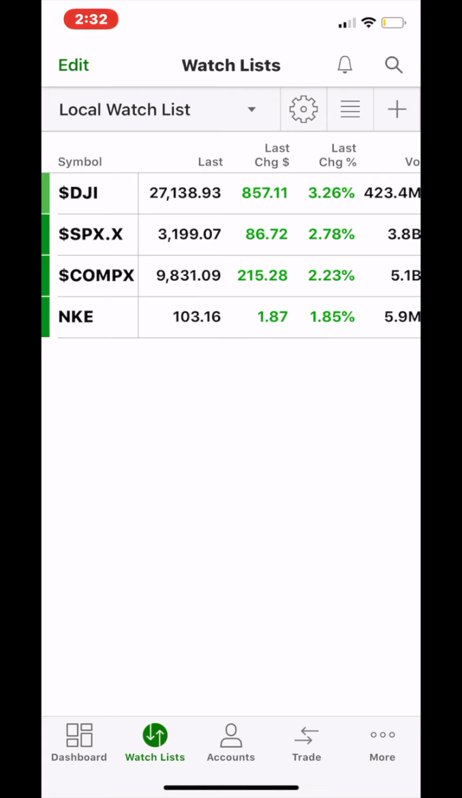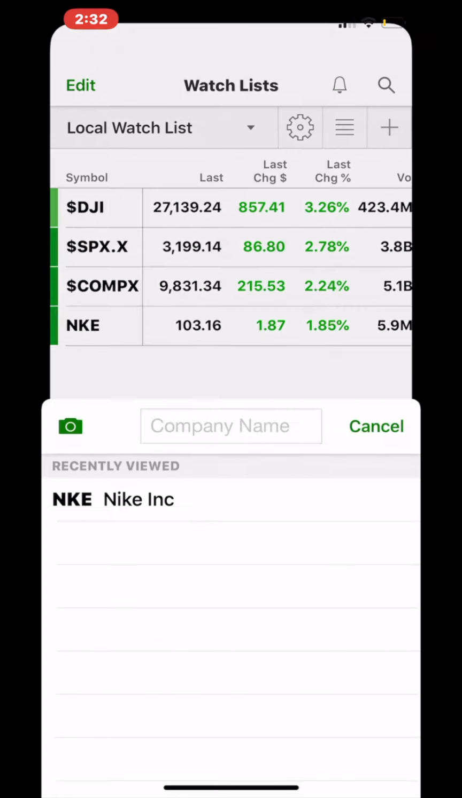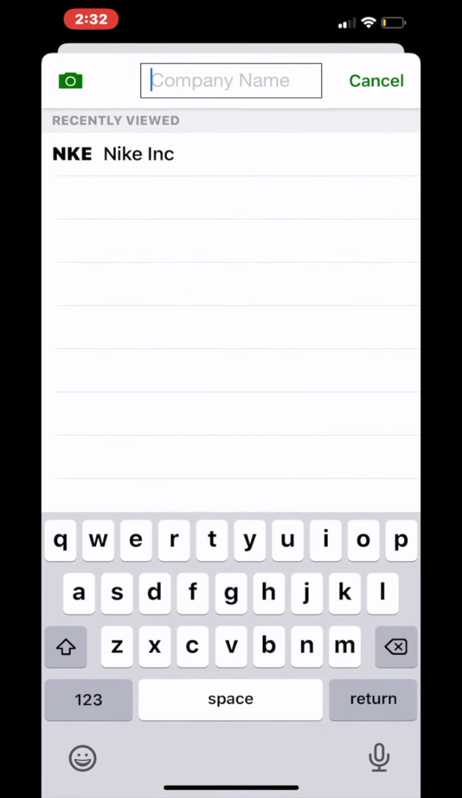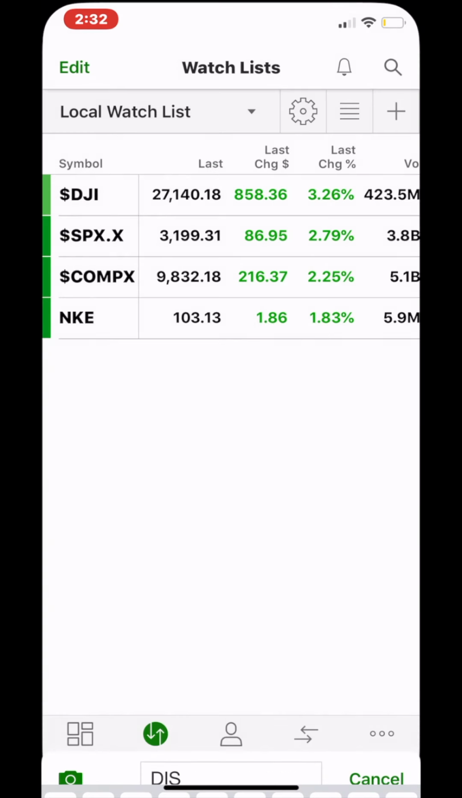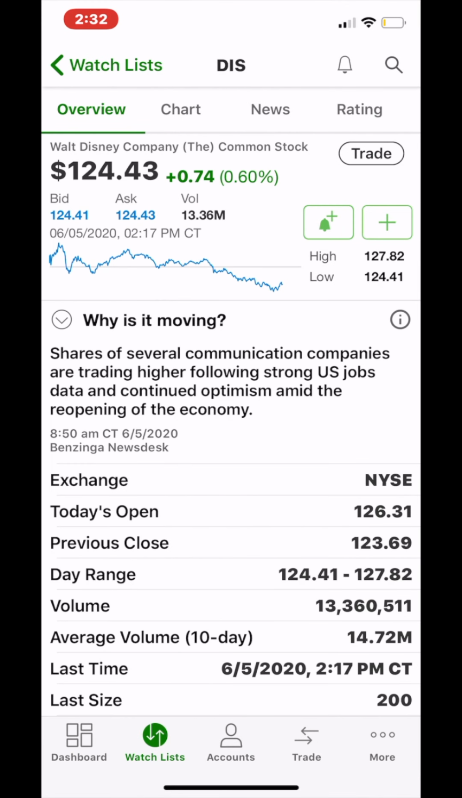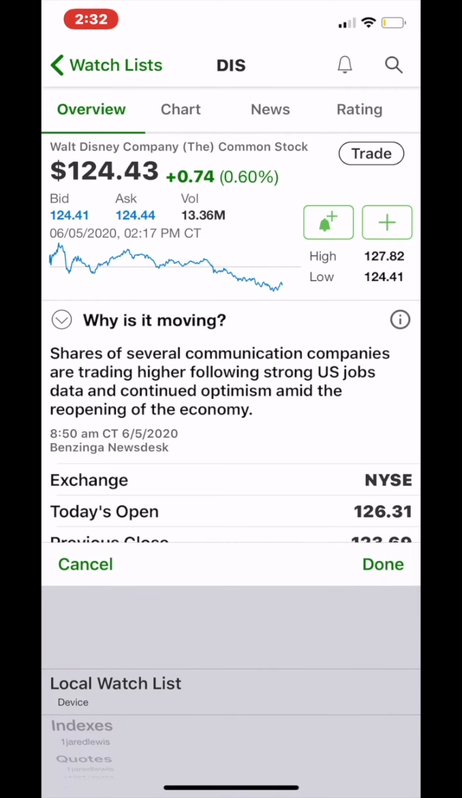You just go to the magnifying glass in the top right-hand corner. You search the stock. Let's just search another one just to test it. So let's do Disney, DIS. And then you search the stock. And then you hit that plus right there under trade, just the plus by itself. You select local watch list.